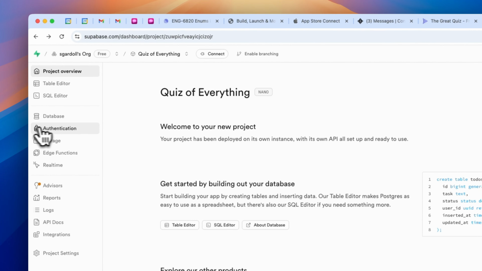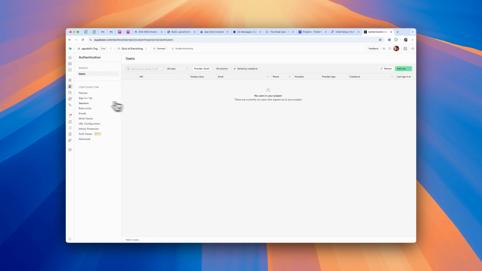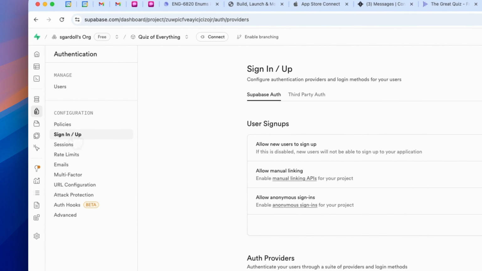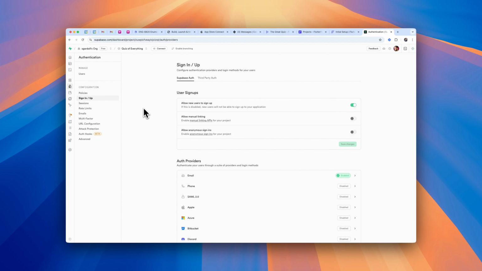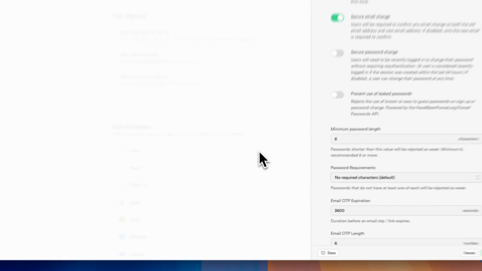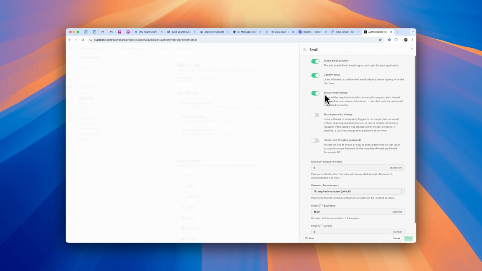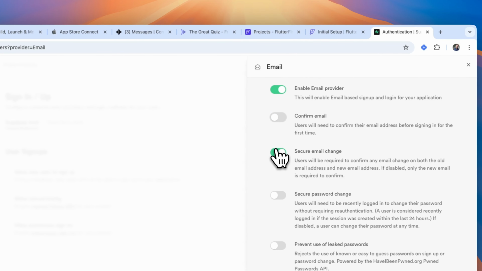Locate the Email Provider section and click to enable it. In the Sign In/Up section, make sure to turn off Confirm Email and Secure Email Change if not immediately needed. This is simply for setup ease. If email verification is a requirement, I'll put a link in the description below to the custom logic that you can implement within FlutterFlow.